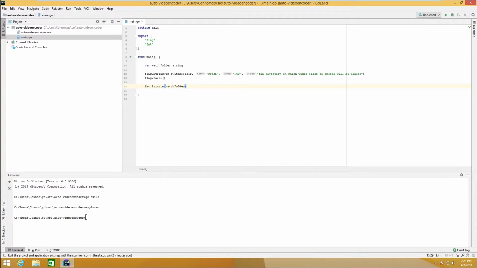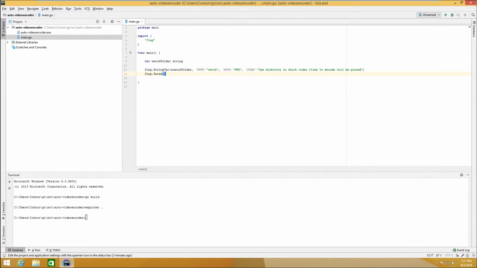So what we're going to be doing with this is passing it to our program to be able to monitor that directory, and then it'll just be able to automatically encode the files.